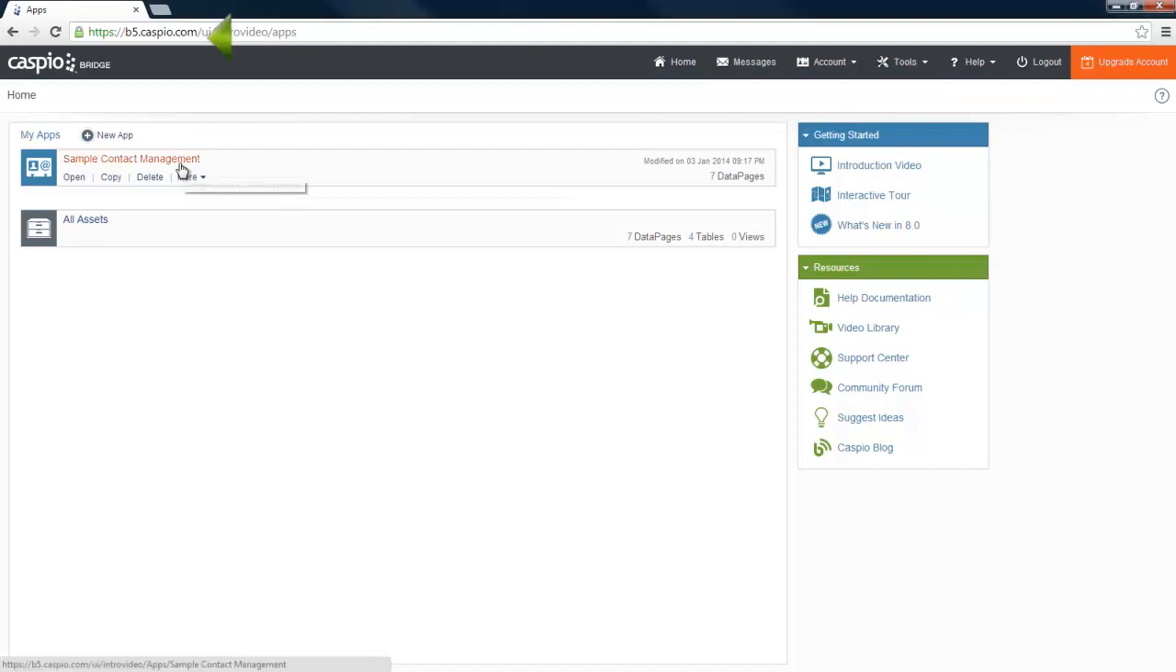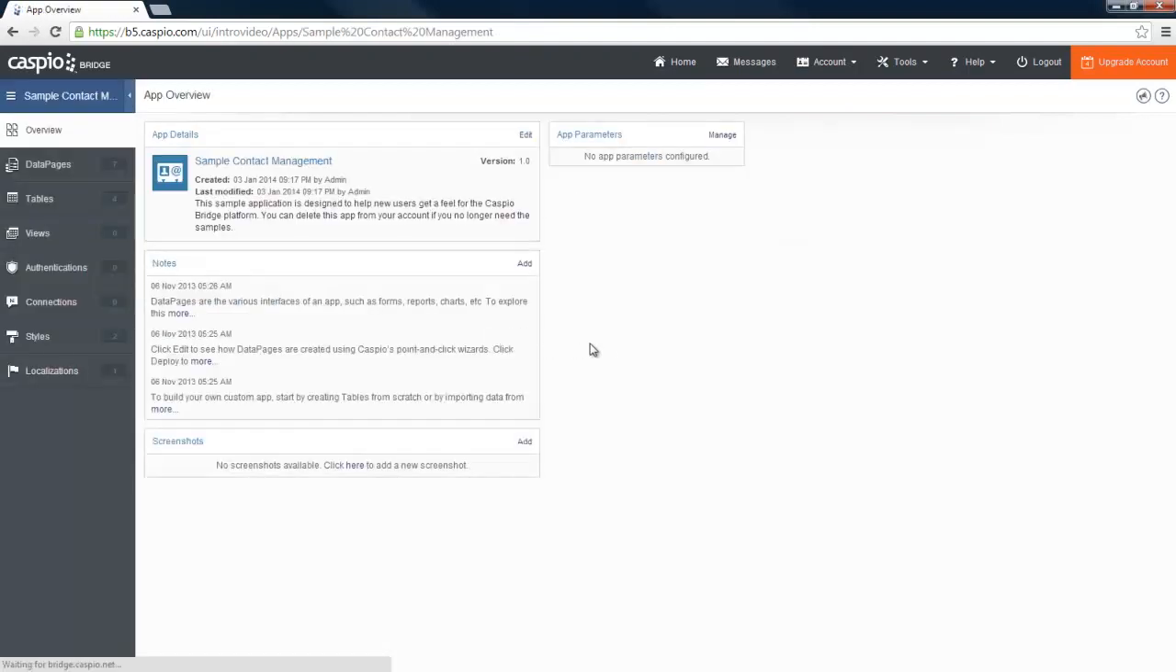By default, every trial account may receive a sample application inside their account to explore. There's also a special container at the bottom of the list. It's called All Assets. This is where all of your application's objects are grouped together regardless of which app they belong to. When you open up an application, you'll be taken to the overview page.